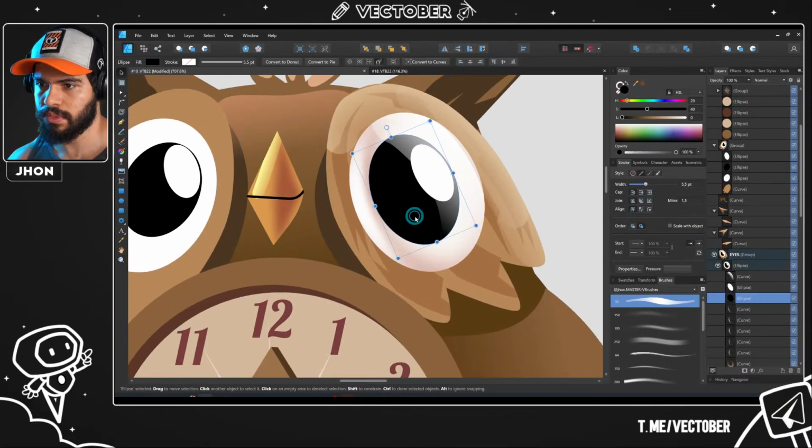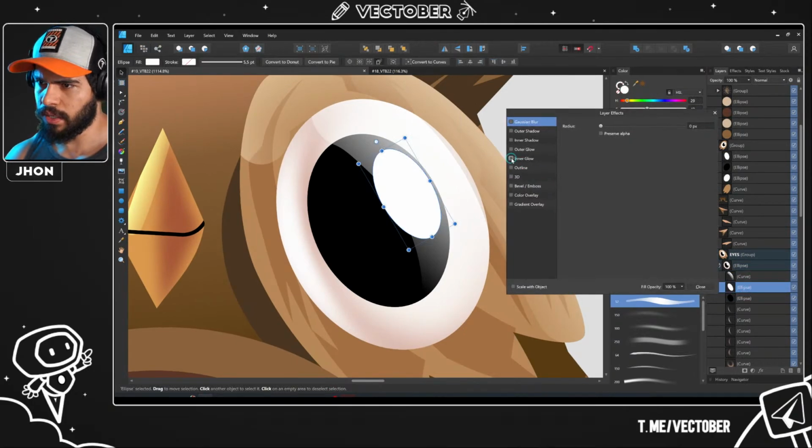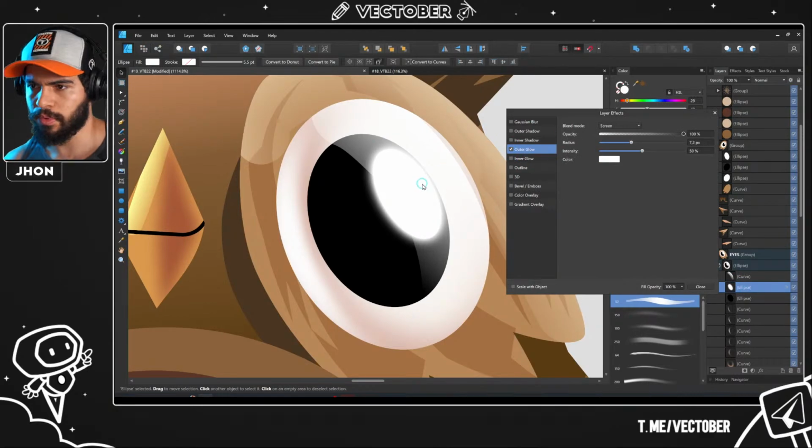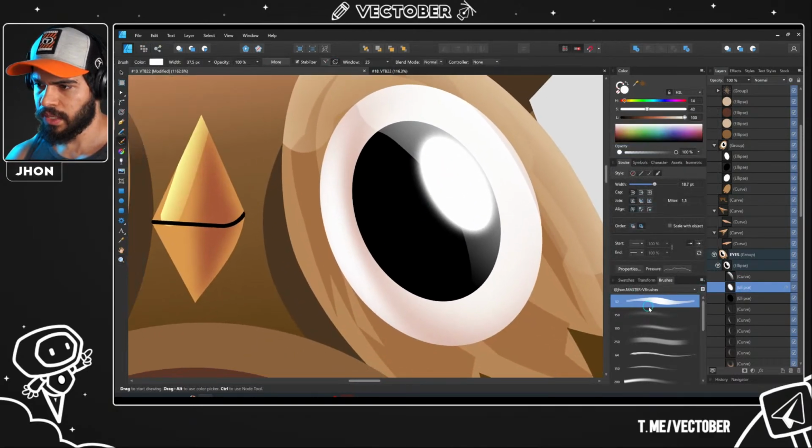Of course, I want to do this. This is what I want. Here I will apply the outer glow a little bit because I want to make this a bit more shiny, like a big light reflection. And then I'll go here with the master vector brush.